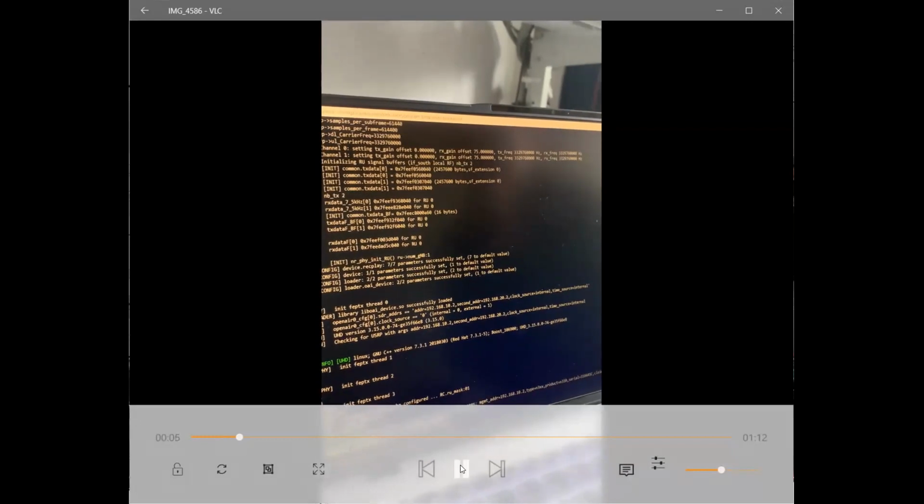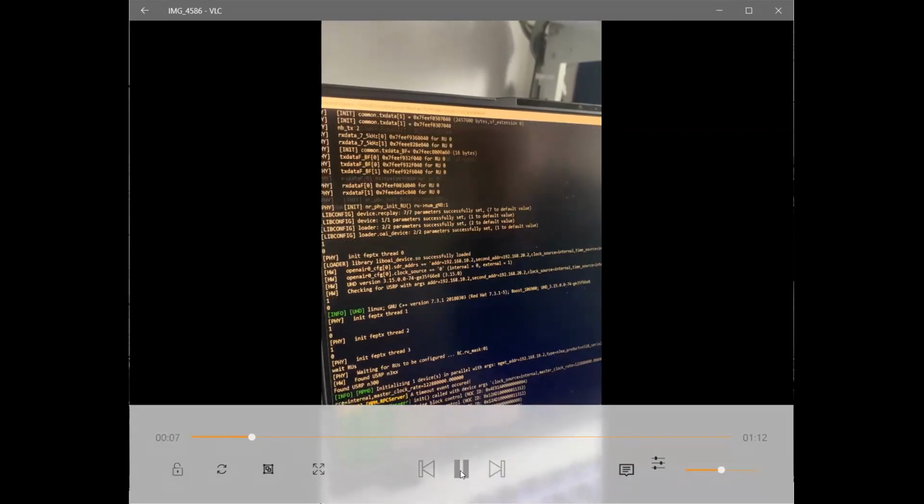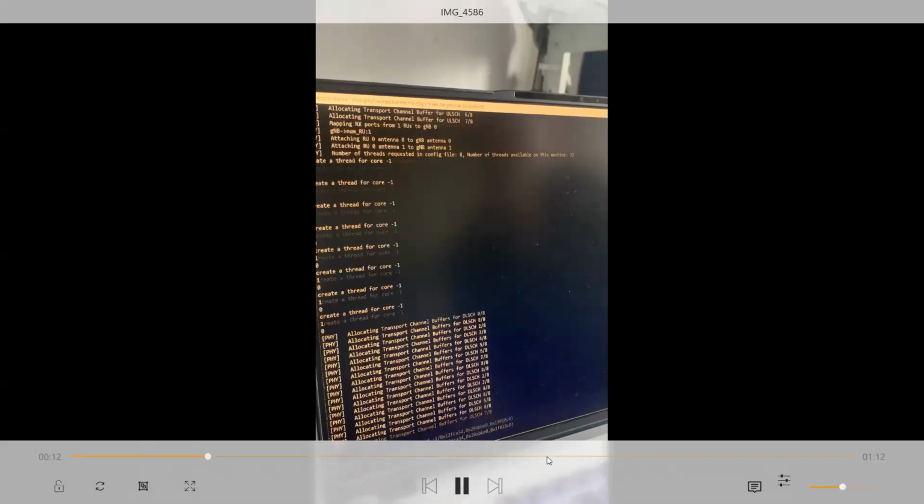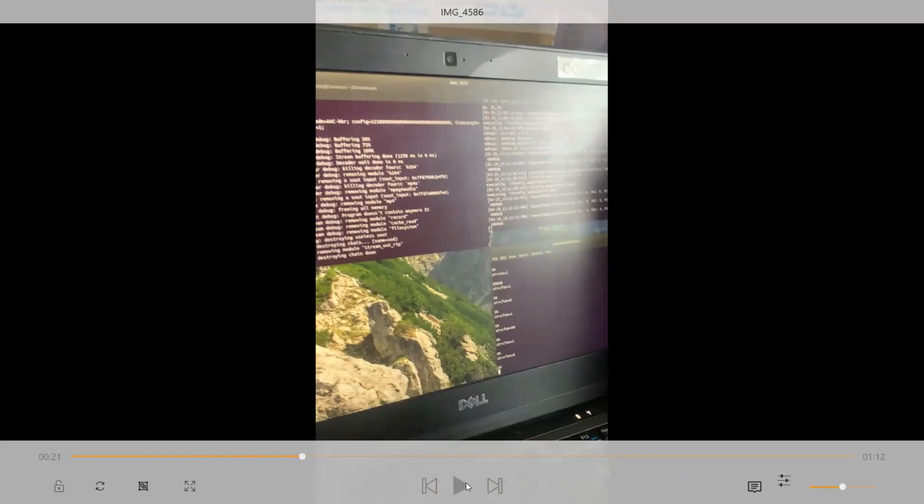So let's start it. This is the terminal for the gNB. So it started. Now we have one of the Quectel UEs, so we start the connection.